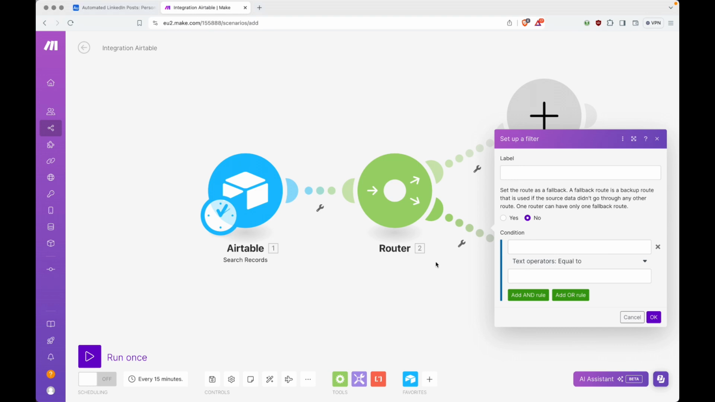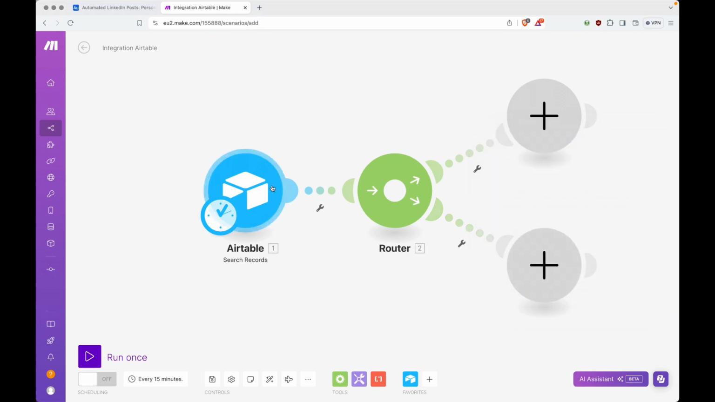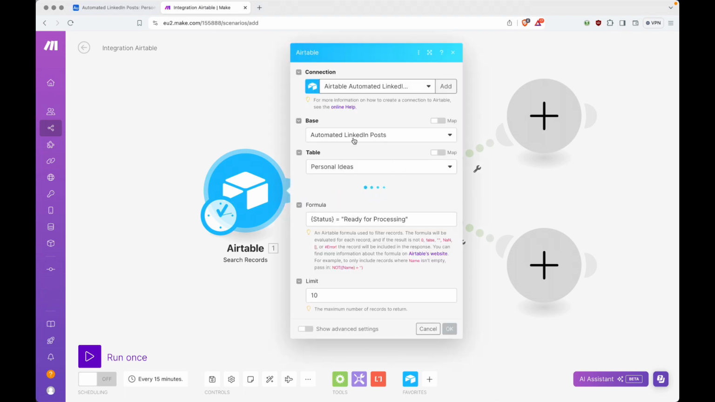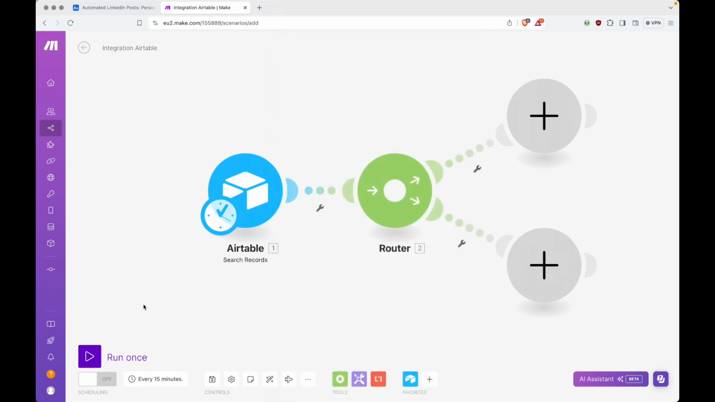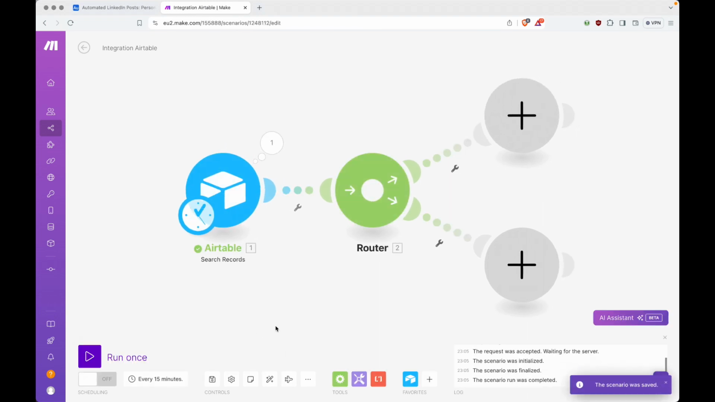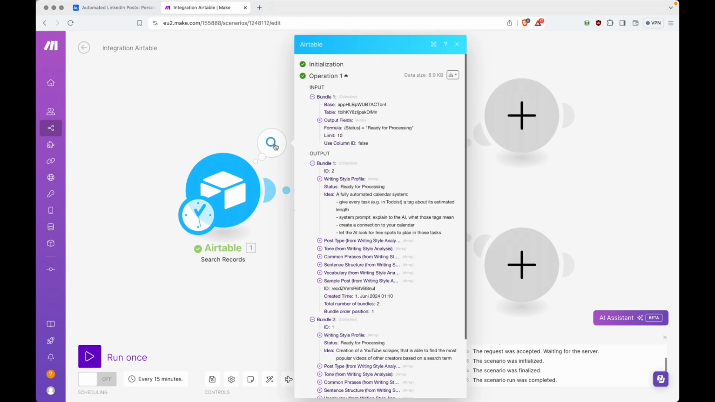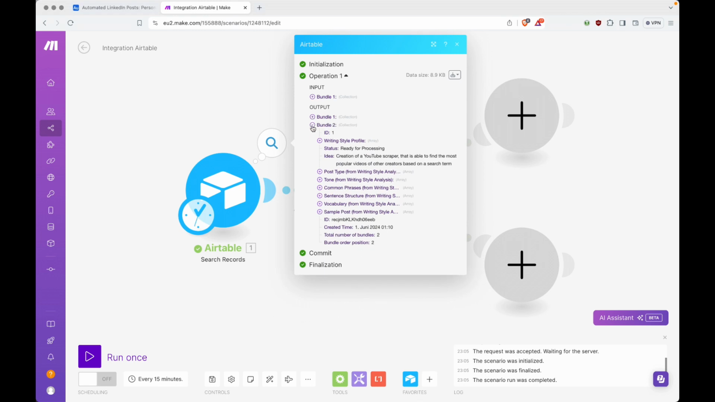Now, if you don't know, bundles are basically the output of what the module is going to generate. So if we just run this once, then you can see, and this is already a good first test, this little bubble here. And if you click on it, you will see a ton of information.